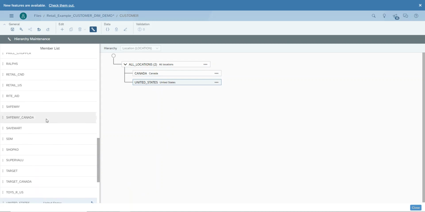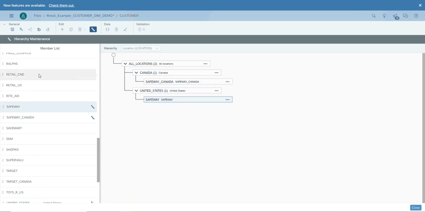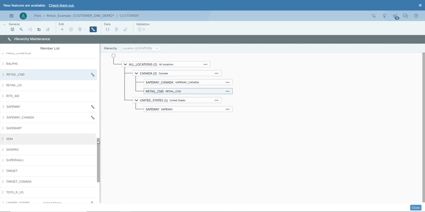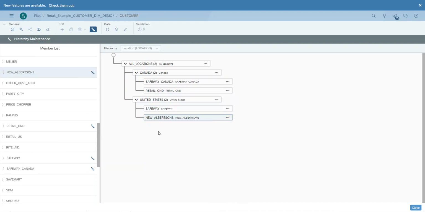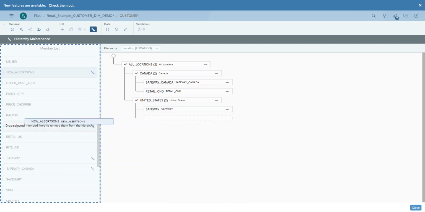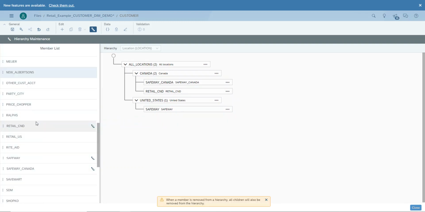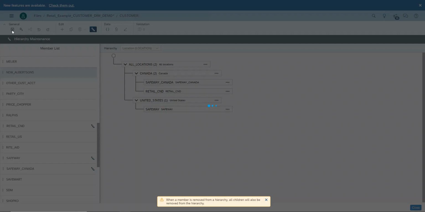I now drag customer dimension members out to be represented in each grouping. If I'd like to remove a member that I've added to a grouping, I can simply select it and drag it back over to the member list. Once I am happy with the groupings that I've created, I select Save.